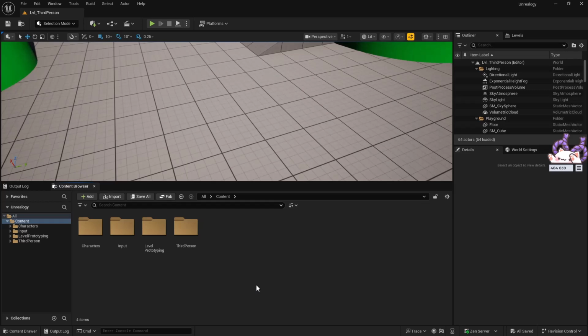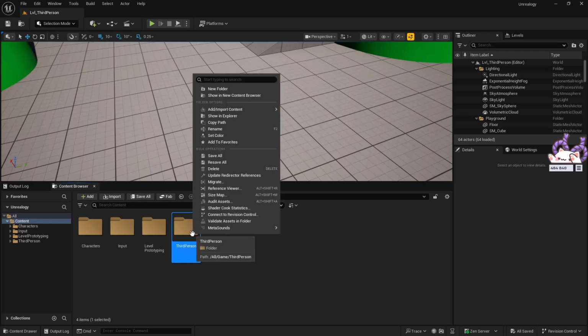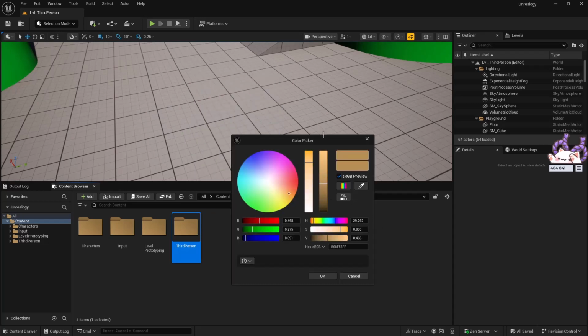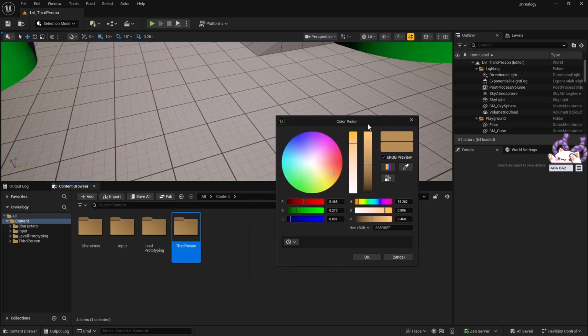If I want to set different colors for these folders, what I have to do is right click any folder and there is this option called set color. If you click on this set color, you will see this color picker window, and this color picker window in Unreal Engine 5.6 is a bit different than previous versions of Unreal Engine, and you can set any color that you think for your folder.